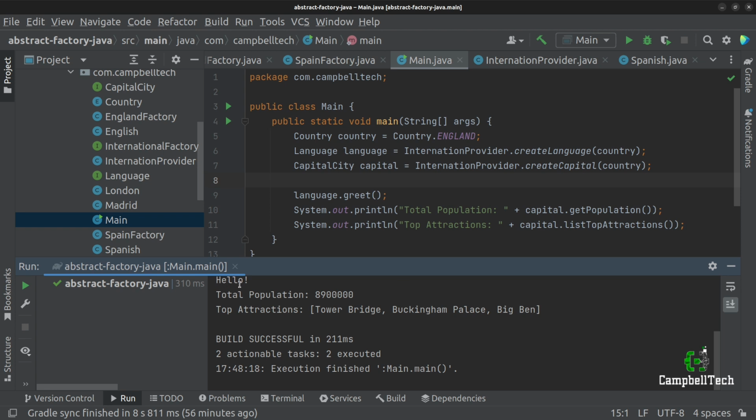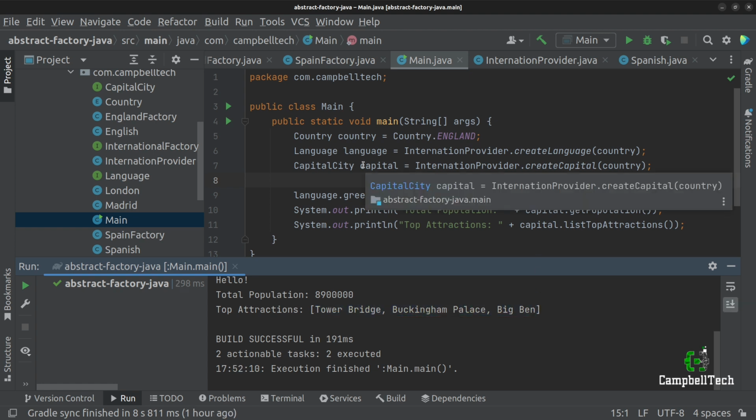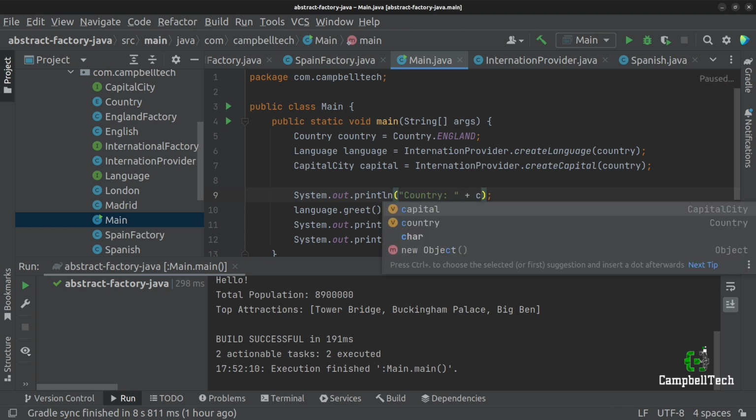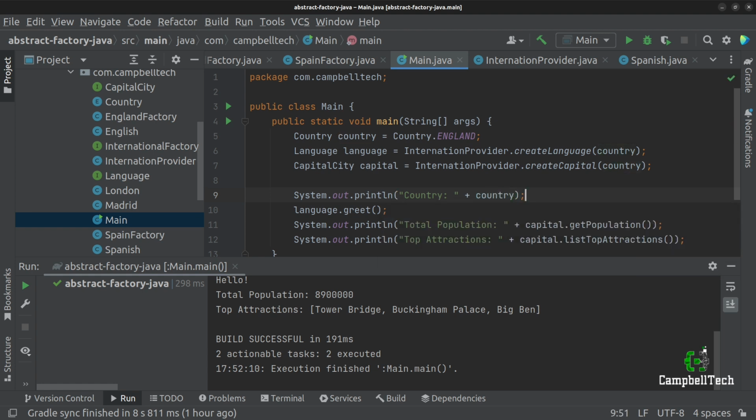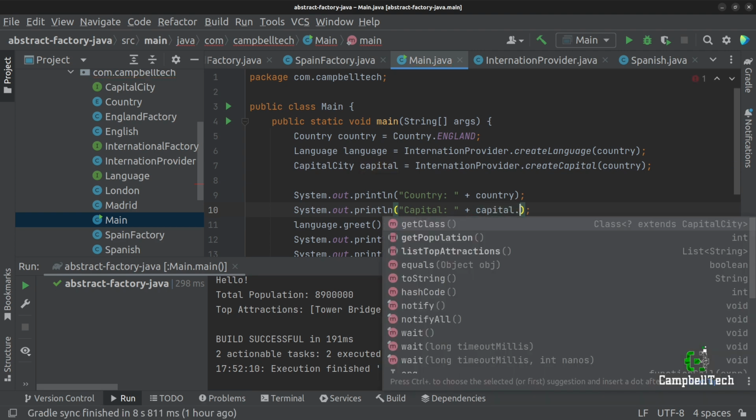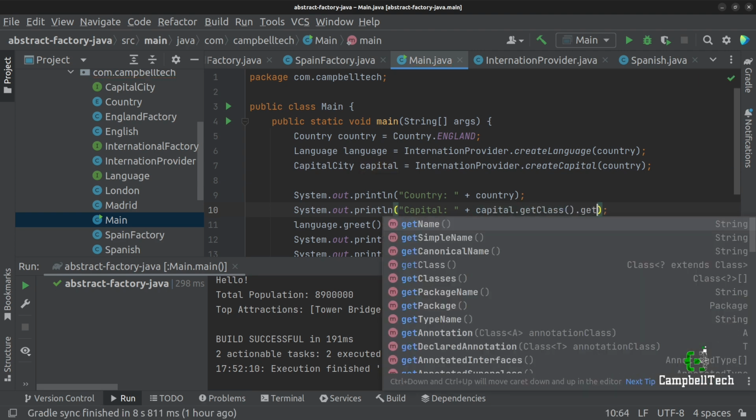And then it says, hello, total population 8.9 million. With the top attractions in London. Okay, to improve our output, let's add two more print lines. So let's say country, so that we know what country we are talking about. And then another print line for the capital. And we can say capital.getClass.getSimpleName.